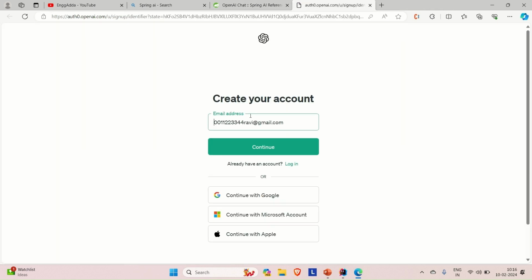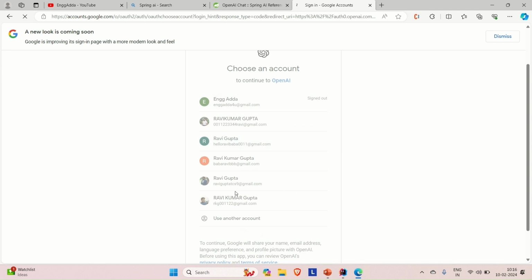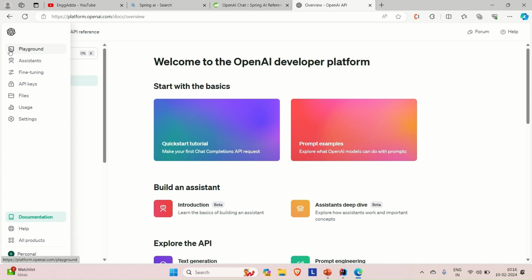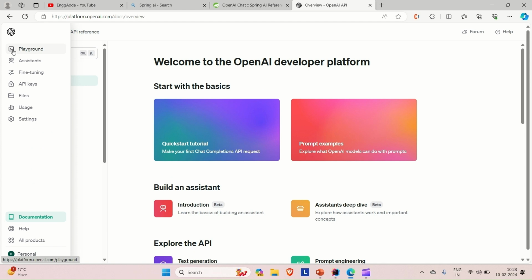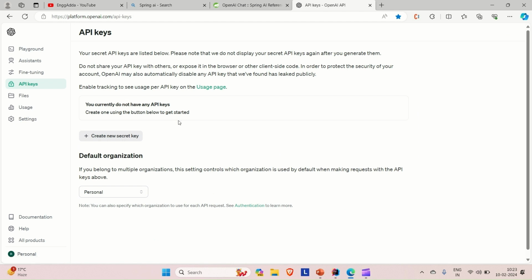So we are here at the OpenAI page, and if you already have created the account, you can log in with that. I have created this account with this mail, so I'm just directly going to that and logging in. You can see that this is the home page of OpenAI. Now if you come here, you will find menus like playground, assistants, fine-tuning, API keys. So you have to go to API keys and create your own API key here.